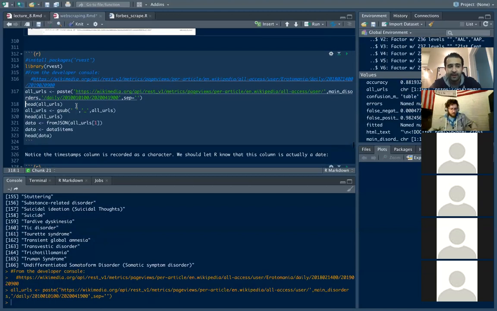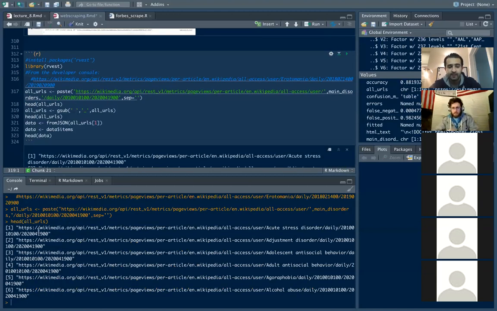So what we end up with then, if we do head all URLs, is basically a URL where this first disorder is plugged in. This here says acute stress disorder, adjustment disorder, adolescent antisocial behavior, adult antisocial behavior, right, which I may suffer from, etc.